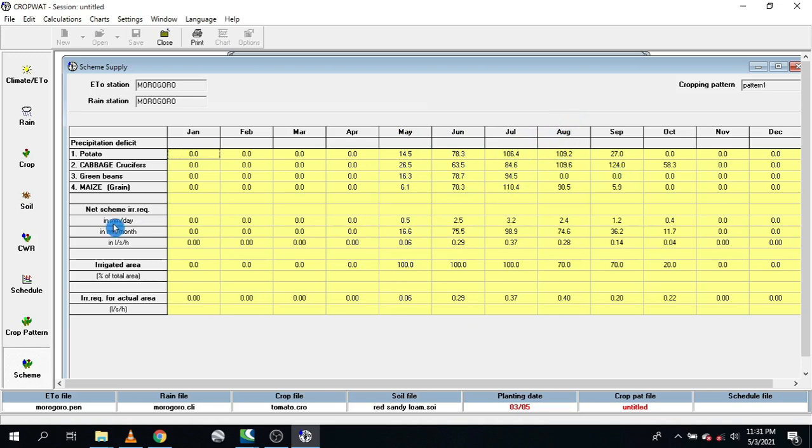If you go down here, you can see the percent irrigated area in May was 100. So 100% of our scheme was irrigated, because on this day all of our crops were planted. Again in June, 100% of our scheme is supposed to be irrigated. Again in July, 100% of it will be irrigated. In August, green beans will be harvested, so only 70% will be irrigated, because the green beans will be harvested. Okay, so that is it.